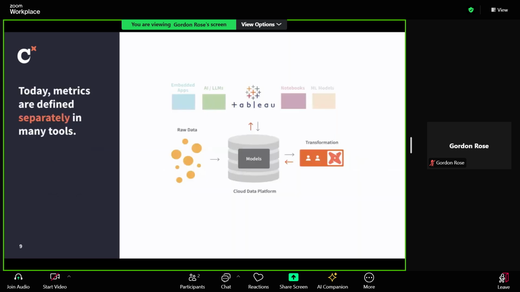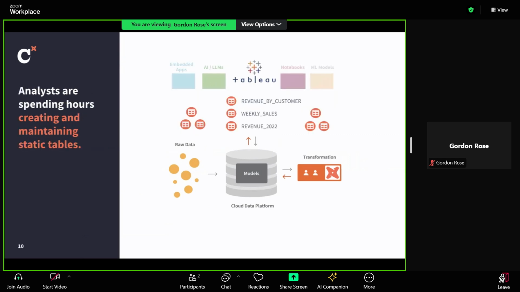Now we know, and Madeline and I both know from our years at Tableau, we've seen metrics defined in as many different users and tools as a company might have. Absolutely all over the place, people getting different answers to the same question from data sets that are different but should be the same. Significant organizational challenges around that.